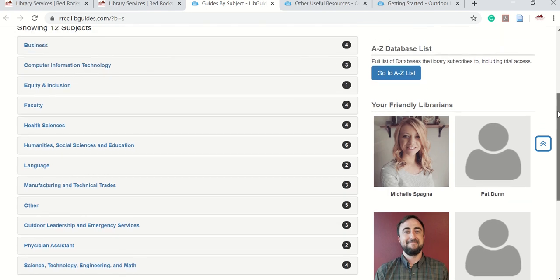Explore around the research help page. You might be surprised what guides you find. They will be extremely helpful in streamlining your research process.